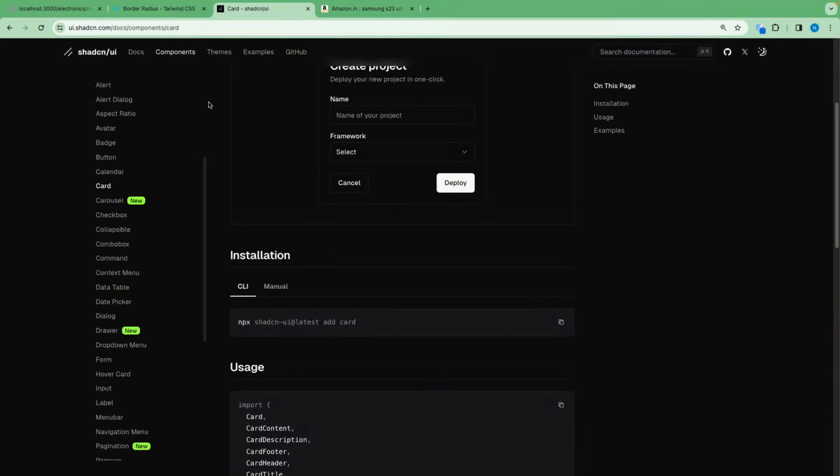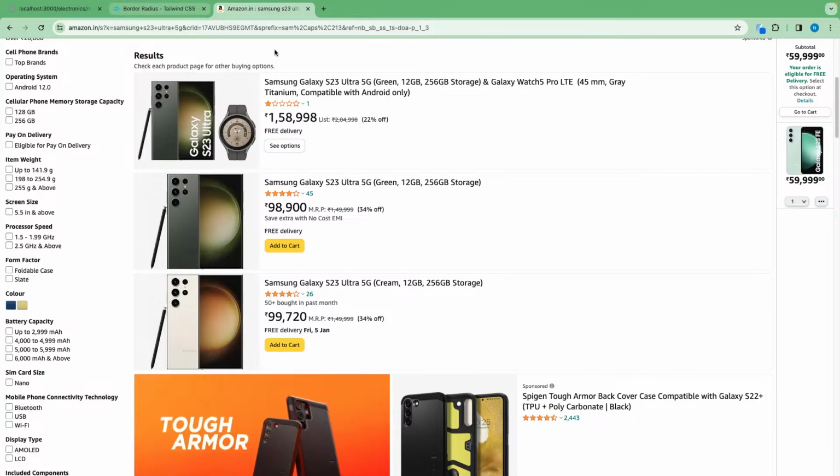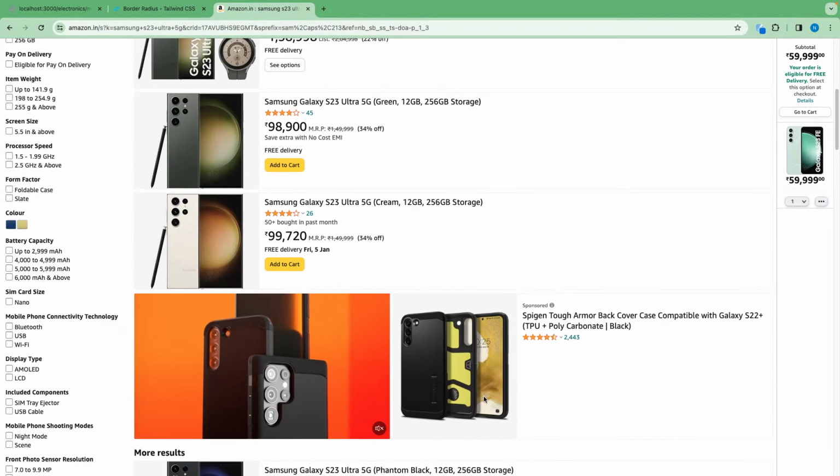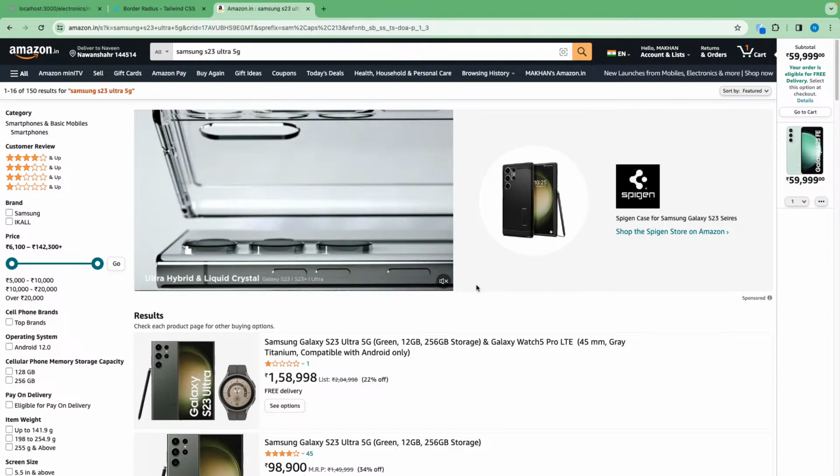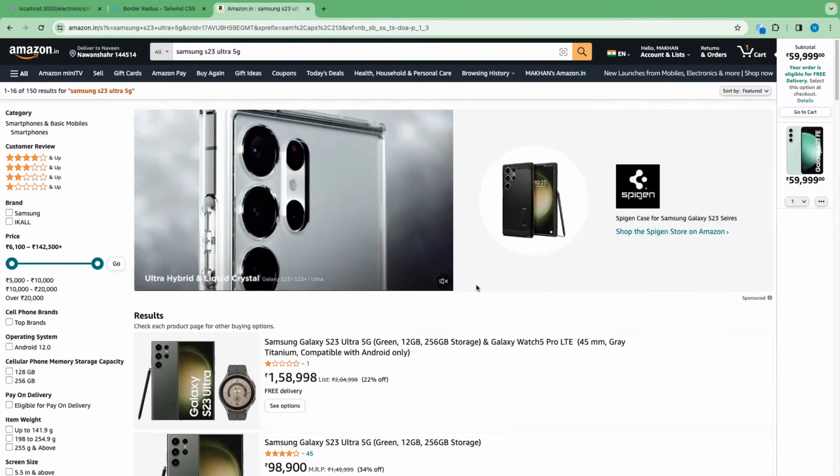So we have already used carousel. Let me close this. Don't need that. So they have put some ads, like some video. Can we put some video?